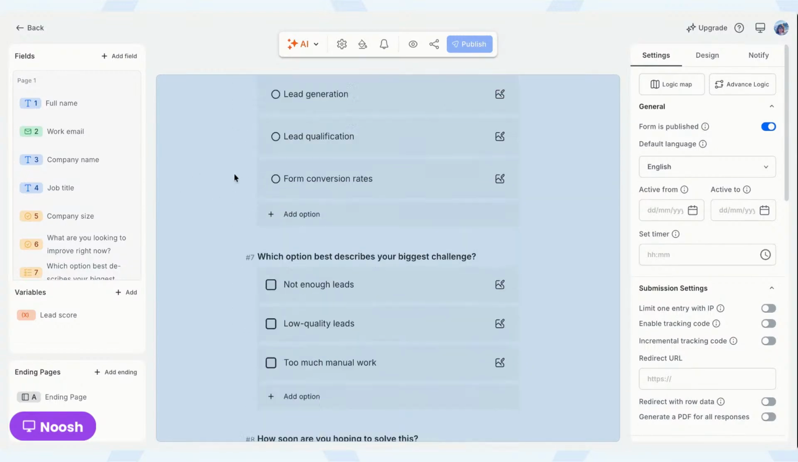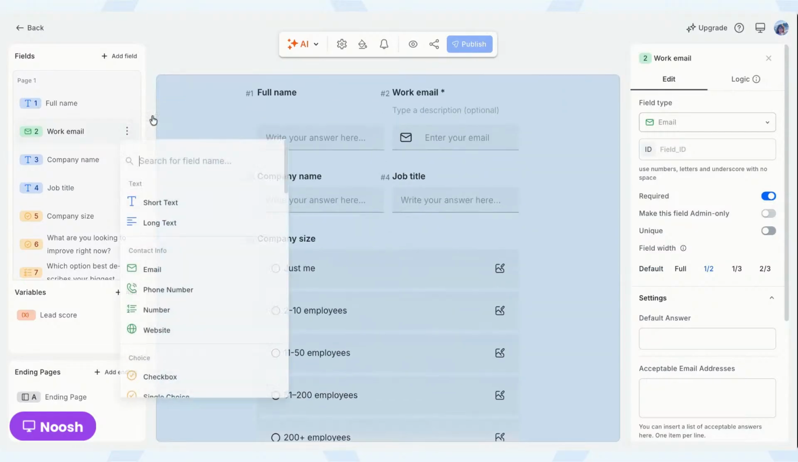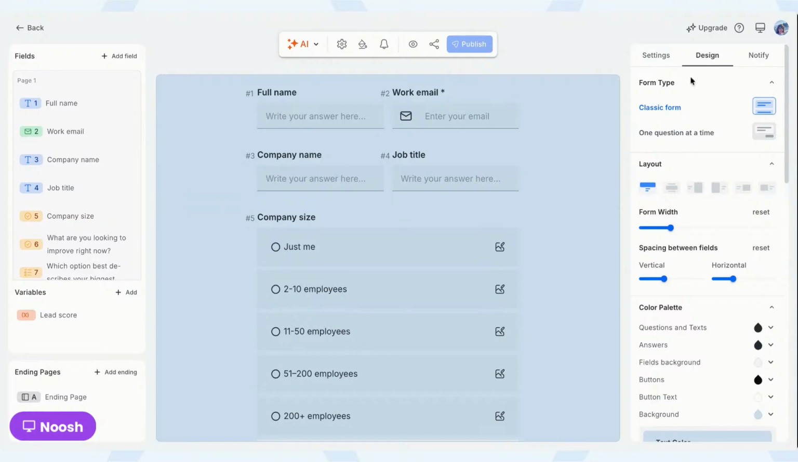And another cool thing you can use is pages. So basically, you can add a new page if it's in a classic form. So this form, if you go to the design tab, you see it's in a classic form and not one question at a time. One question at a time automatically adds a page break after each of the fields. It's full name, page break. Work email, after it, page break. Company name, after it, a page break. So there's a page break after each of the fields in a one question at a time.